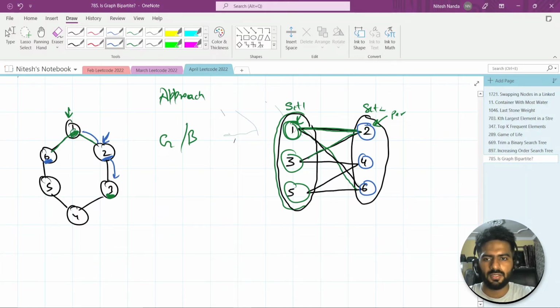Now you come from 3, it has 2 children, so you can go either here or here. You have to go in both directions. First you go to this child. Now you see your node is already visited. So if it is already visited, what you will do is check whether the color that I am giving to this is the same.